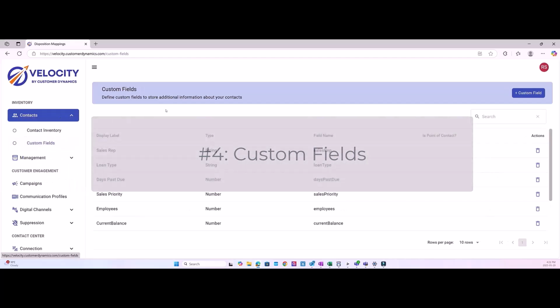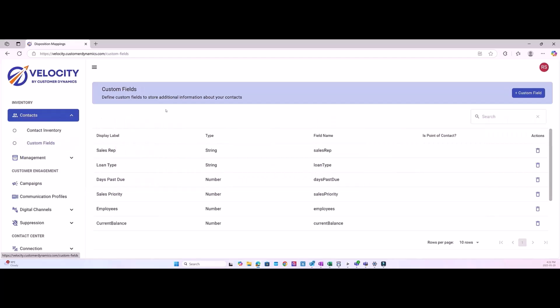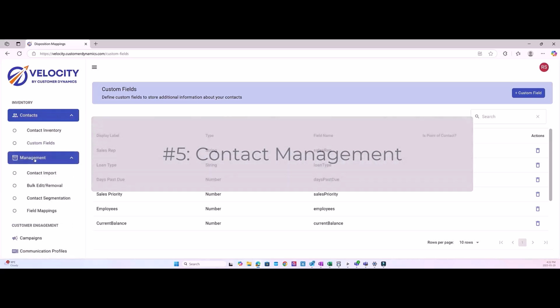Velocity also makes it easy to add, edit, or remove custom fields as business needs change. If a new campaign requires a priority score, a compliance field, or a new customer attribute, that field can be added into the contact structure. If a field is no longer needed, it can be removed or adjusted. This gives operations teams the flexibility to adapt the data model to the campaign instead of rebuilding spreadsheets or relying on manual workarounds. Next is contact management.